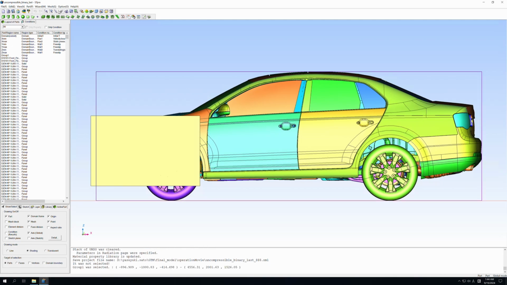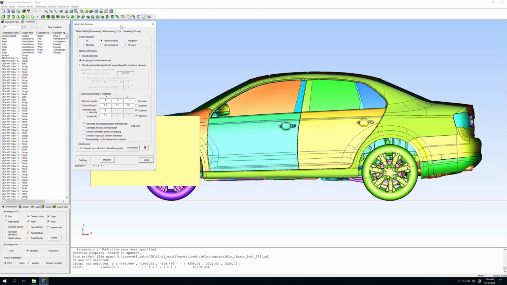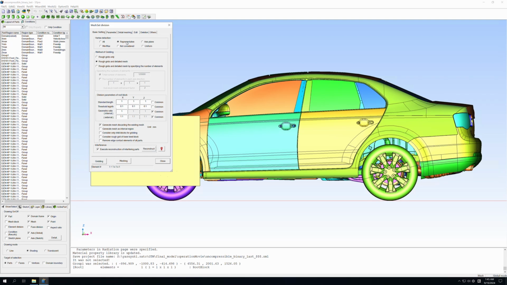Open Mesh and Gridding in the menu bar. Select Not Considered for the vertex detection. Then enter 10 mm into the XYZ coordinate of the standard length field.